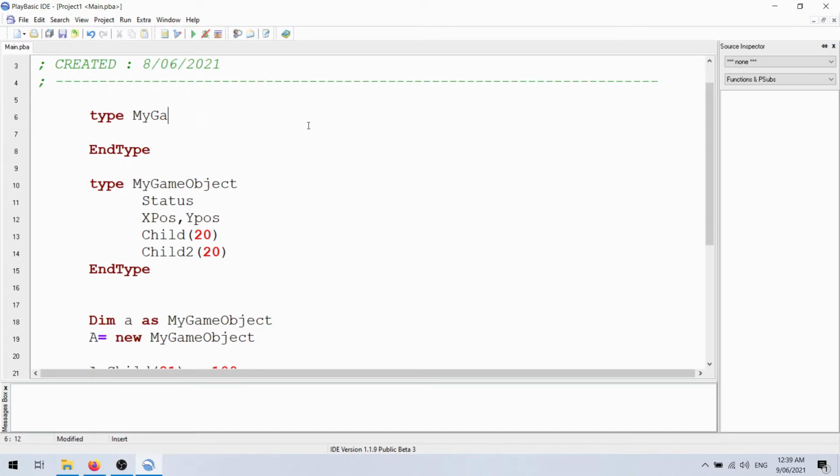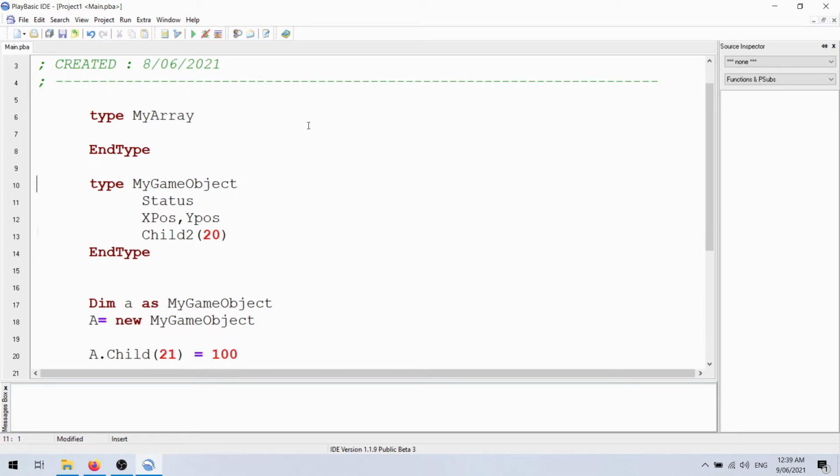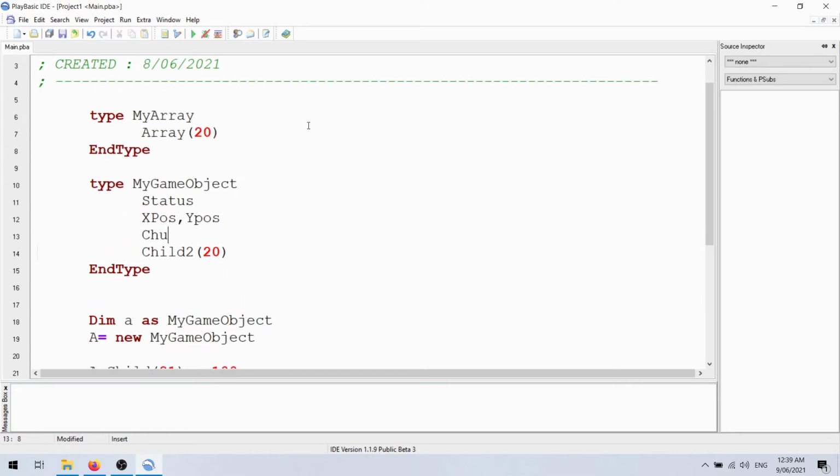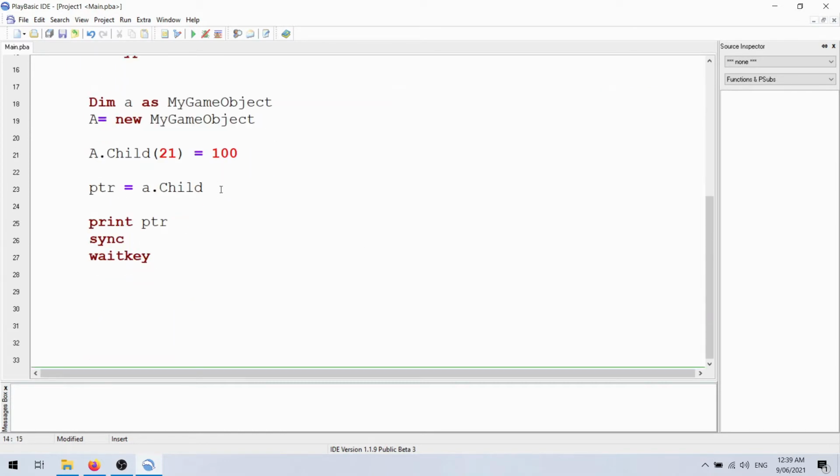I could go my array, put child in here. Oh, sorry. Child is my array. It's a convoluted way of saying the exact same thing. So it's going to insert this array of 20 elements here, but keep them the name. So we could go child dot my array to return the pointer to it.